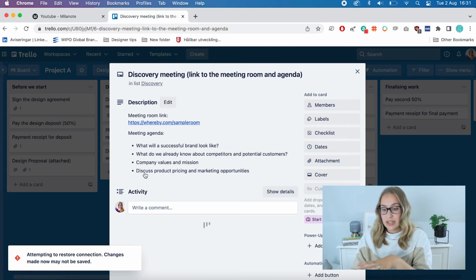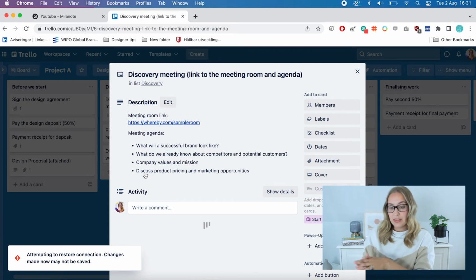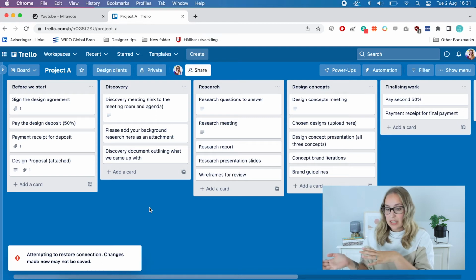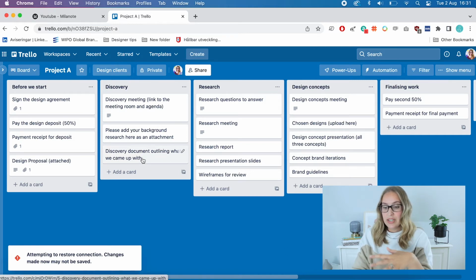This is just so that basically people will understand what's expected from the meeting, and if they have any preparing to do, they can do that well in advance. I also have a space for them to put their own background research if that's something we're doing separately, but we might also do that together in the discovery document. And finally, once the meeting is done, I upload the discovery document to this file or this card here.